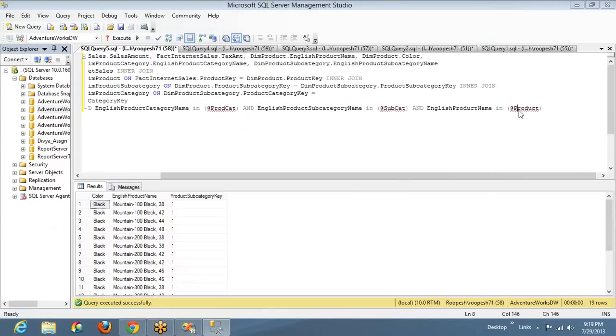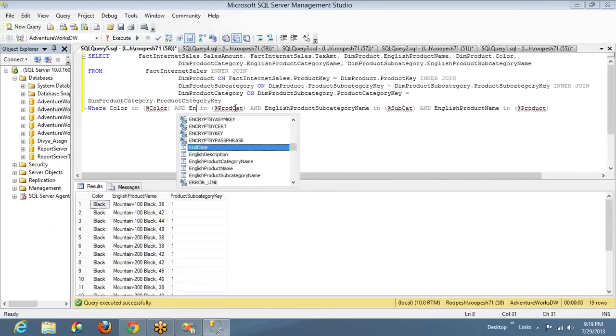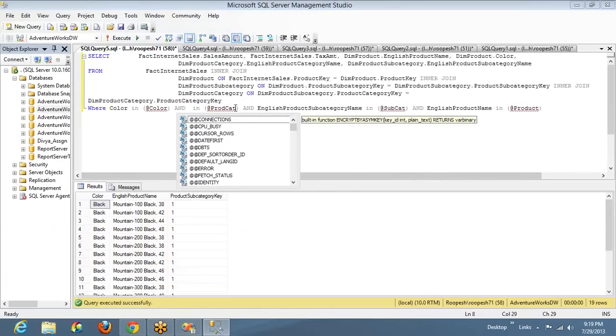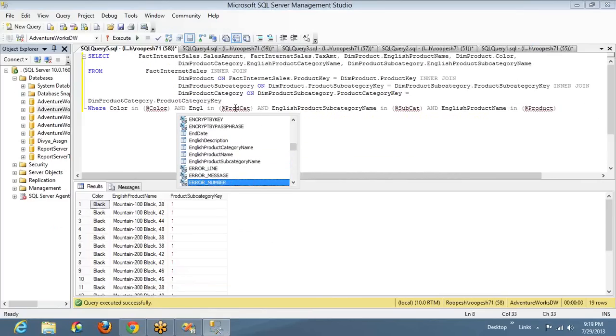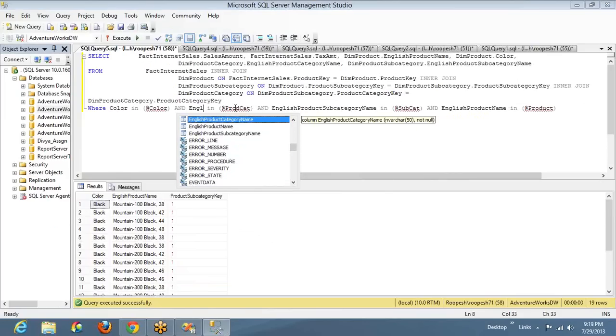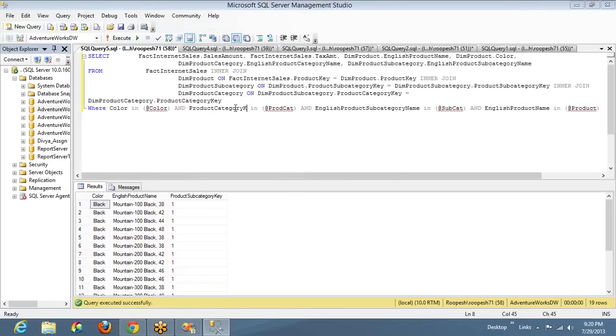And here product remains the same. We are still using the product. So what changes do we have to do here? The color will remain the same, and this one, English product category name, where is it? Where can I find category key? English product category key. I think it's not English product category key, it is product category key. Okay. And the second one is product subcategory key.